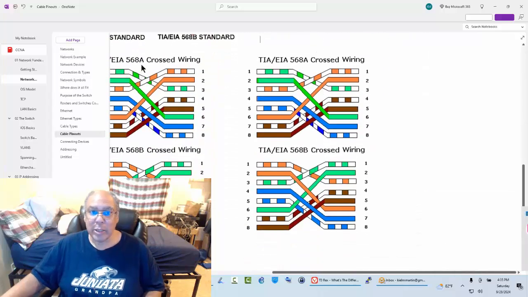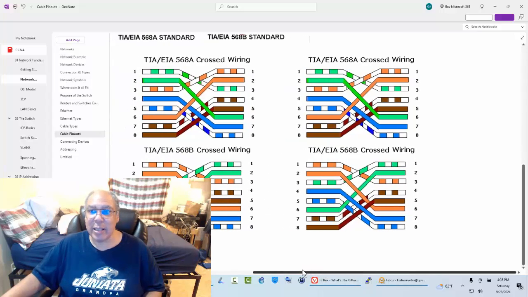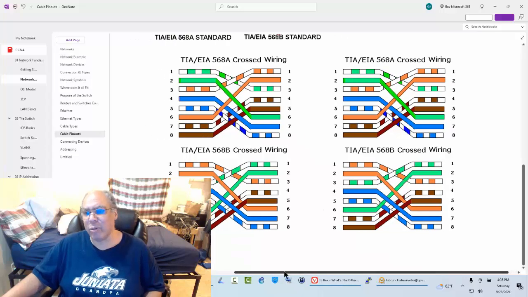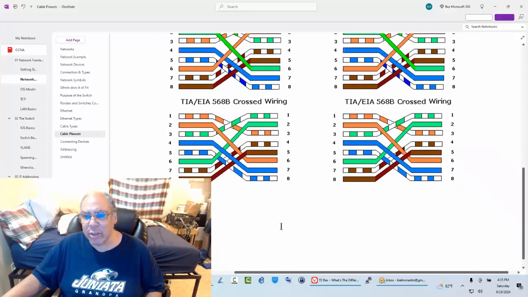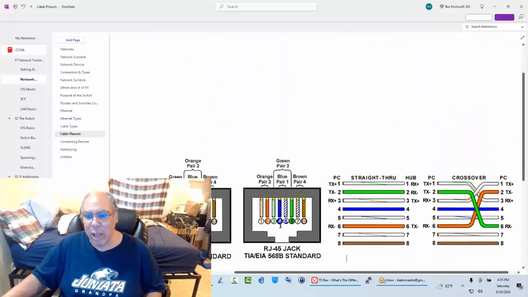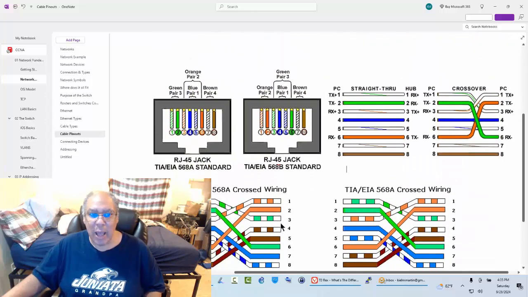All right? We got two standards for wiring, 568A and 568B. I don't care which one you choose. Okay? I really care less, as long as you know that these standards are there. I don't care if you go by alphabetical order, like I used to.